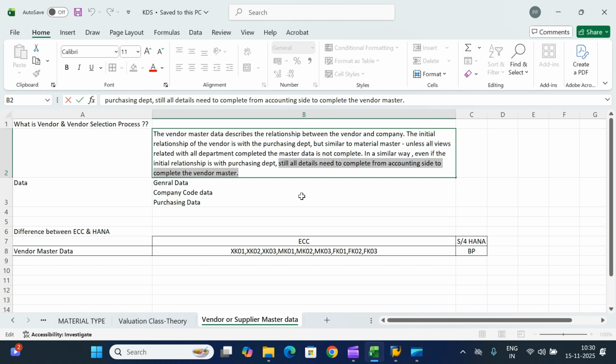The vendor selection process is when we send requests for quotation to multiple vendors, then we get the quotation information from the vendors, compare all the quotations, finalize the quotation, and this way we select the vendor. After selecting the vendor, we can start the process of updating the vendor master data with the combined efforts of the purchasing department as well as the accounting department.